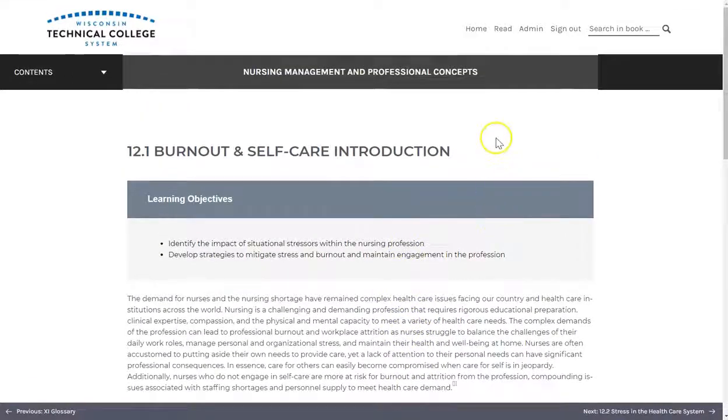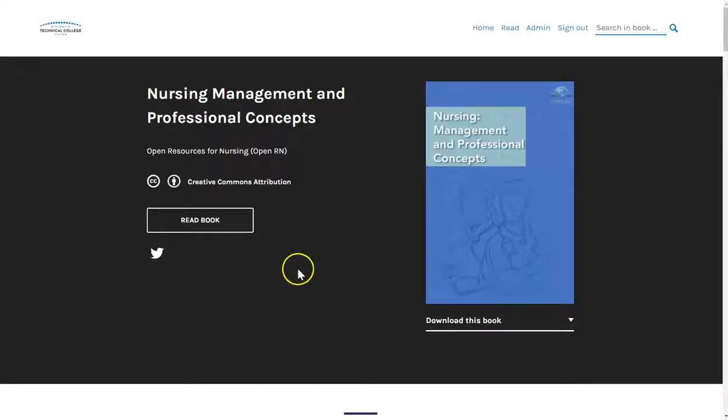Now that you know how to navigate the book and what to expect, we hope that you'll find it useful in your nursing education.